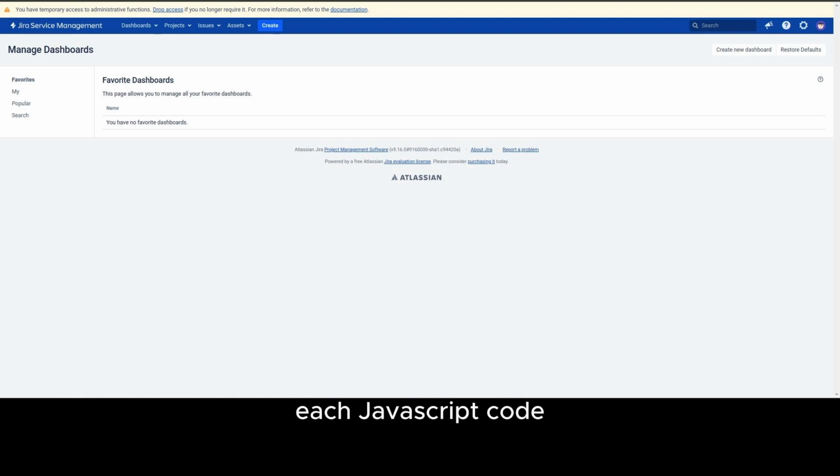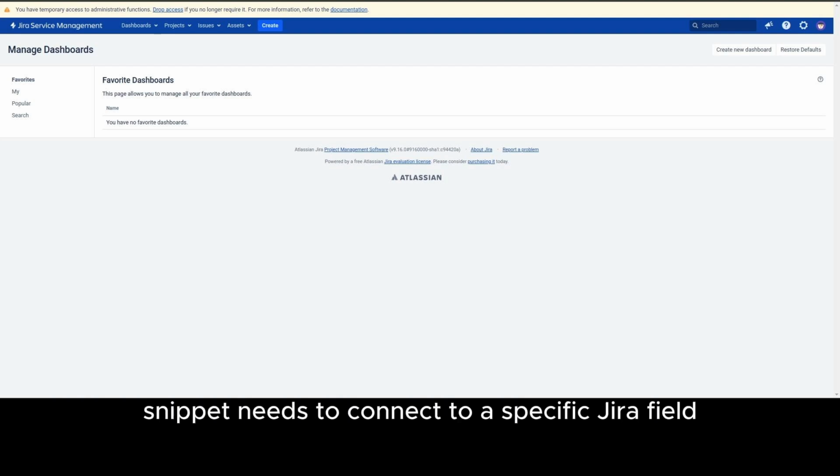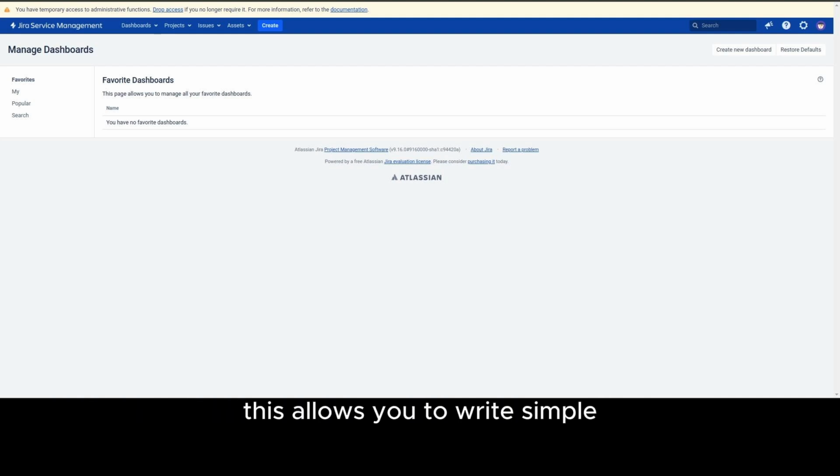Each JavaScript code snippet needs to connect to a specific Jira field, but it can also interact with other fields if desired. This allows you to write simple or more complex cross-validations, and the validator will block the creation of the Jira ticket if the conditions are not met.